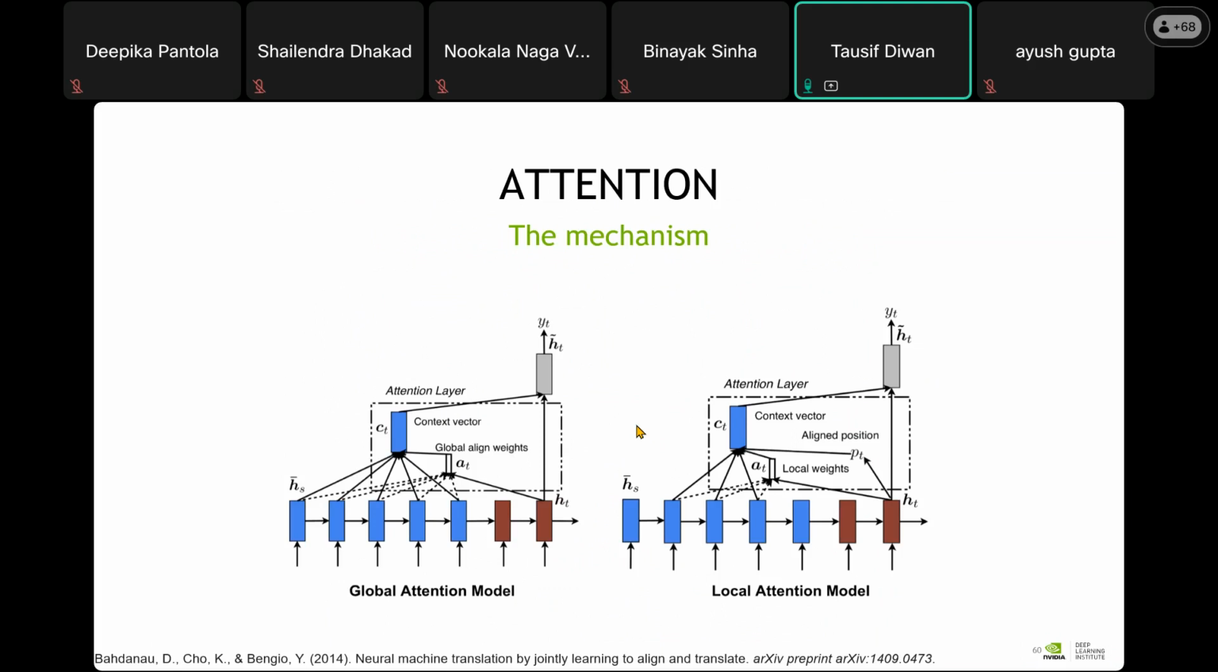Two types of attention that we can see over here. It's global attention, which considers all the global context, and local attention, in which we define a predefined window, and based on that we perform the calculations.